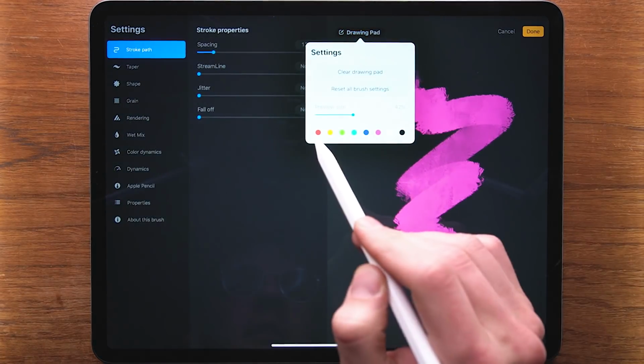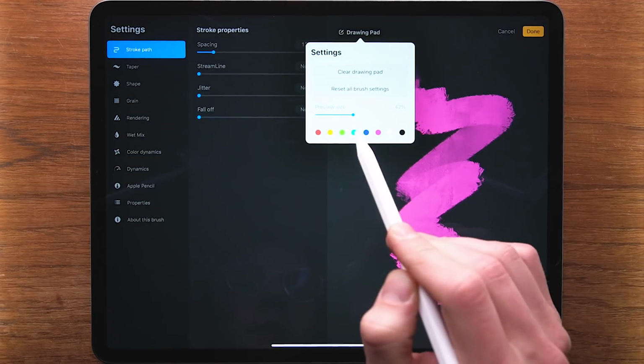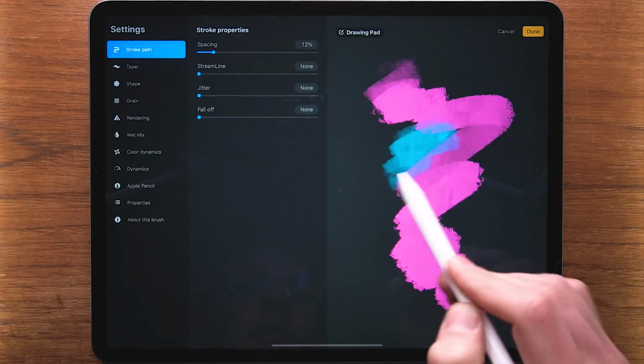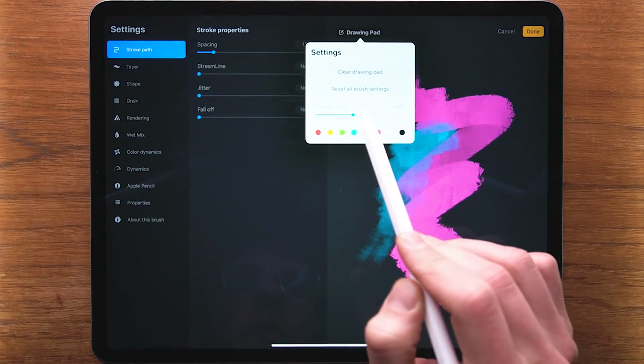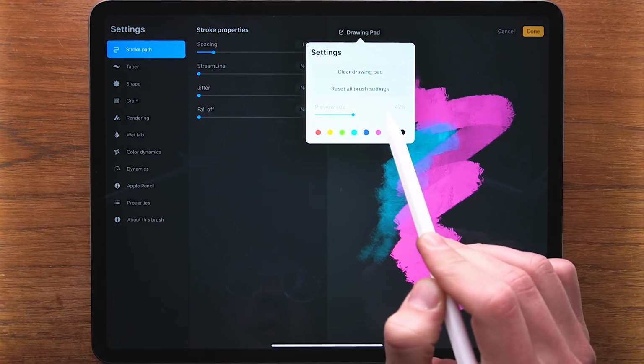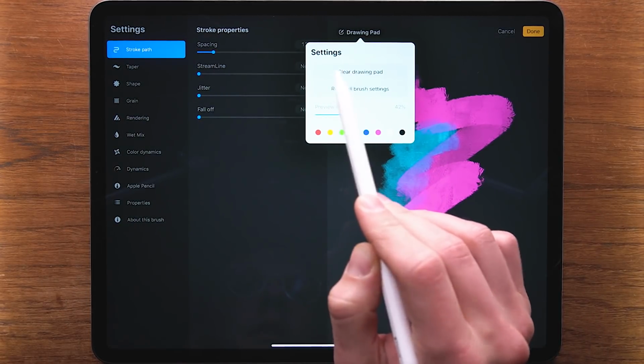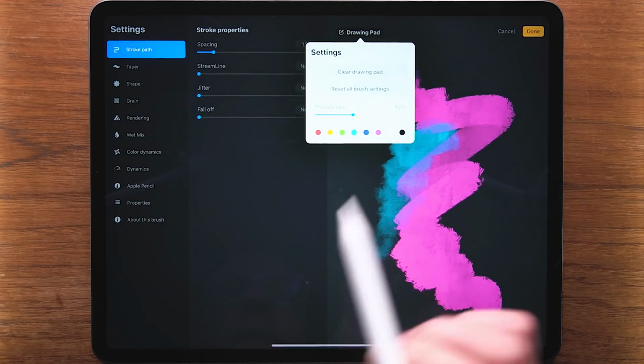Of course, we can change the colors of the brush, or we can pick another color and add to it like so, and we can increase the size of the brush with this one, reset the brush, and clear the drawing pad.